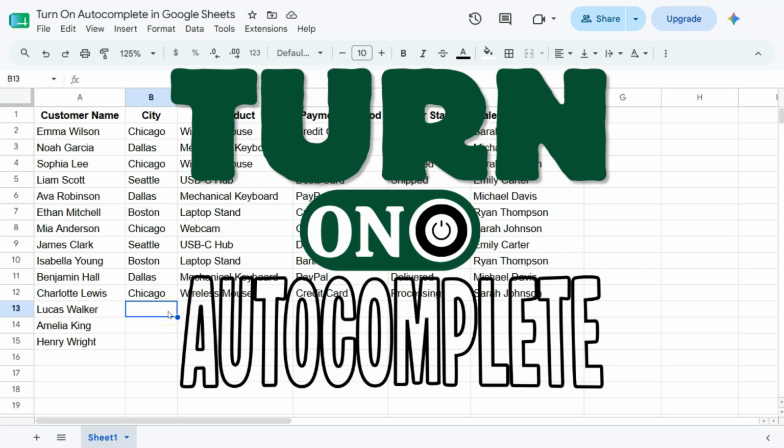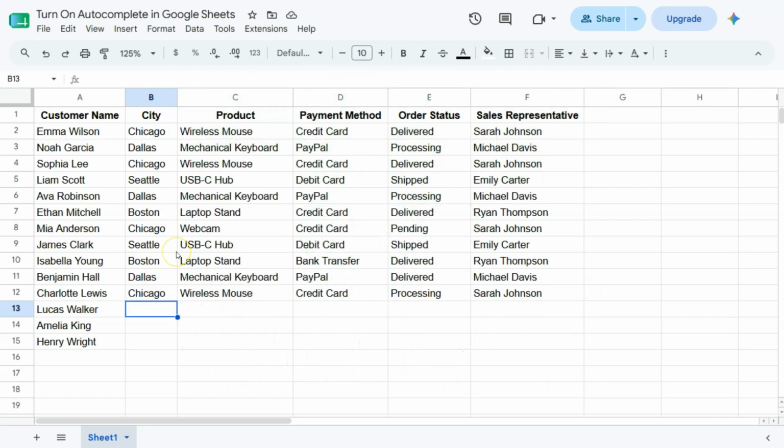In today's video, I'm going to show you how you can turn on your autocomplete that will help you with your data entry here in Google Sheets. So if you're working on a spreadsheet and you're trying to fill out the rest of your data, but you're continuously typing the same thing, here's how you can turn on your autocomplete that would help Google Sheets recognize what you're trying to type and complete it for you.